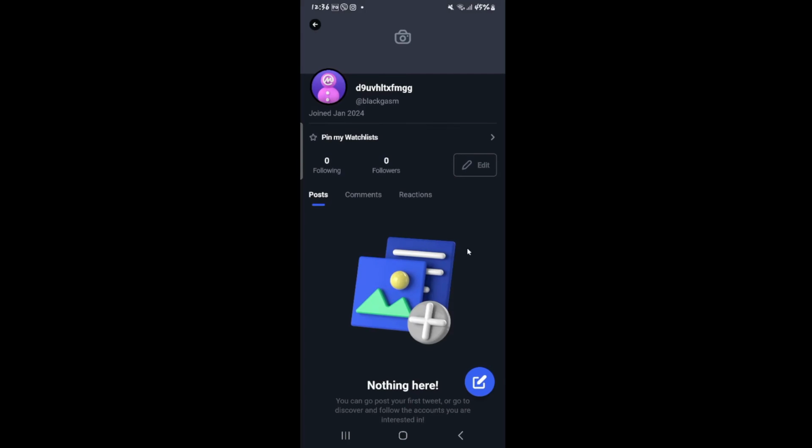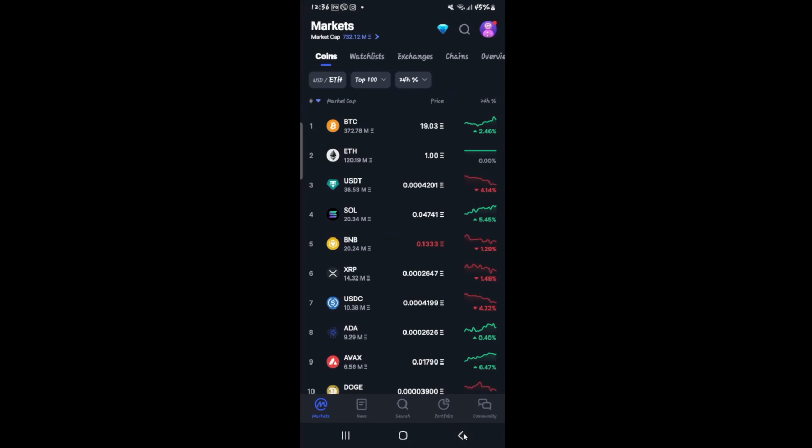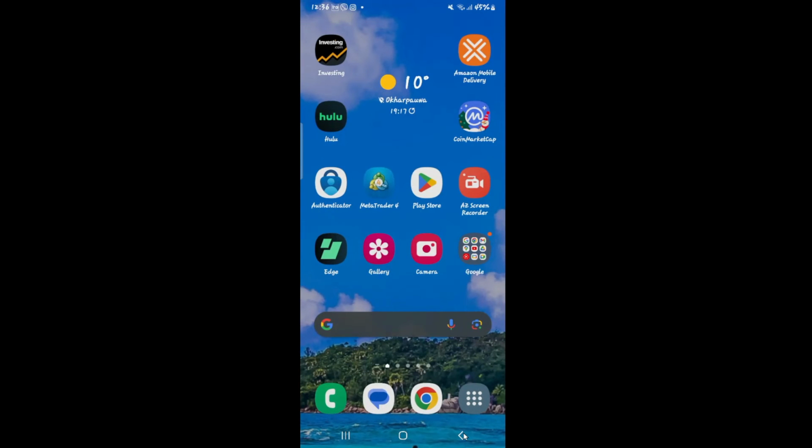And there you have it. That is how easy it is to change your username on the CoinMarketCap application.